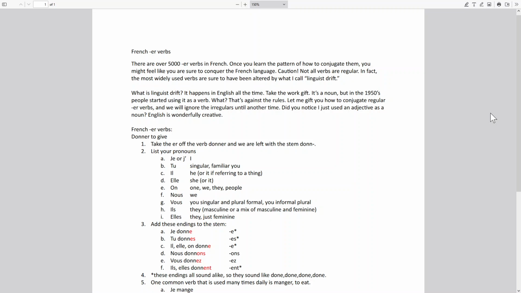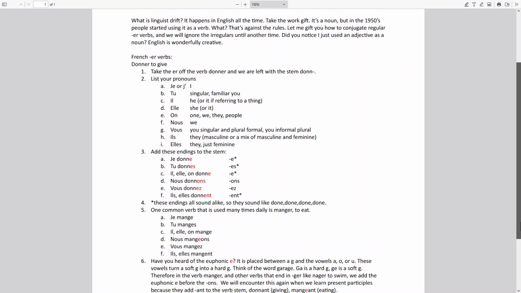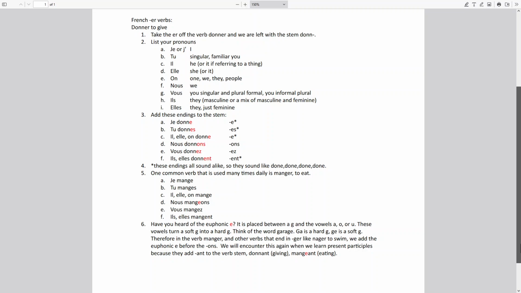Let me gift you how to conjugate regular ER verbs, and we'll ignore the irregulars until a little bit later. Did you notice I've just used a noun as a verb? English is so wonderful. French ER verbs. The first thing you need to do is to take the verb and take off the ER. And what we're left with is the stem.